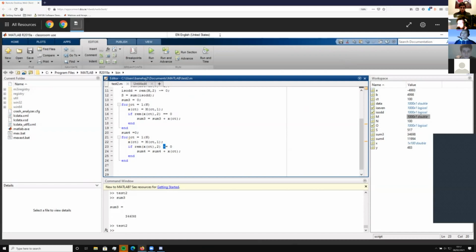So it just means that if the remainder between the current value and 2 isn't 0, the number is odd. Therefore, it adds it onto the sum and we can count the sum up. Did that answer your question? Brilliant. Cool. Does anybody have any other questions?